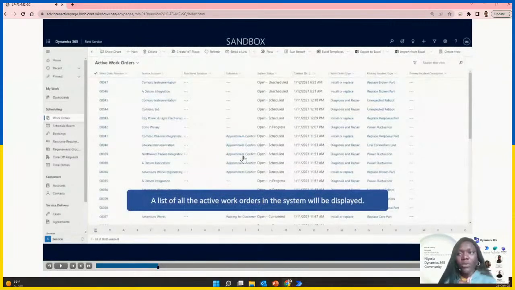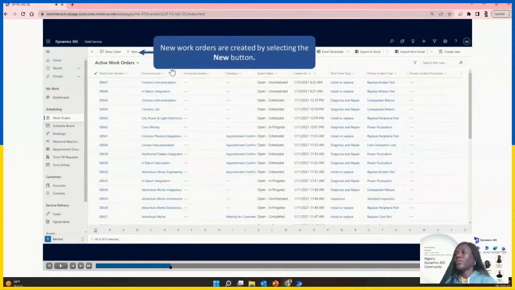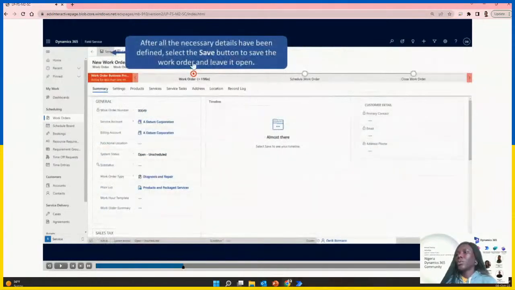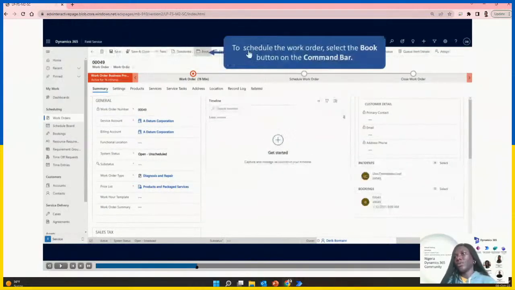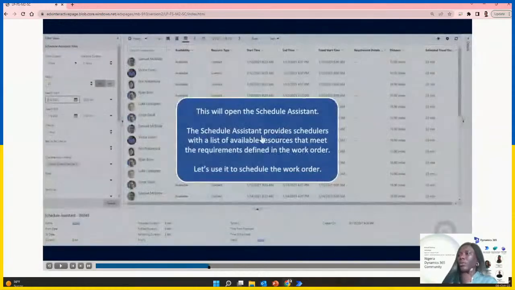So this shows us a list of all our active work orders like we saw before, and the various statuses: open scheduled, open unscheduled, in progress. And so now creating a new work order, after you have inputted all the necessary things, we have gone through this before, you can save. So now we come to schedule the work order. So we select the book button here in the command bar.